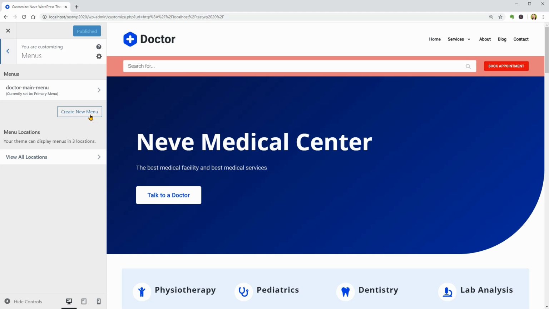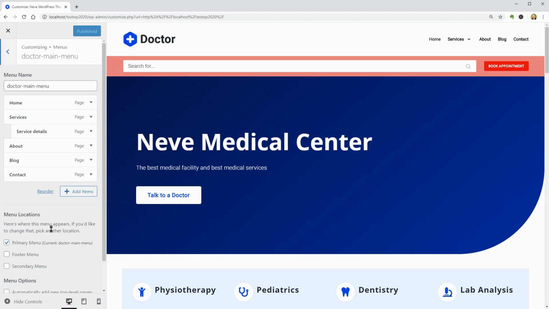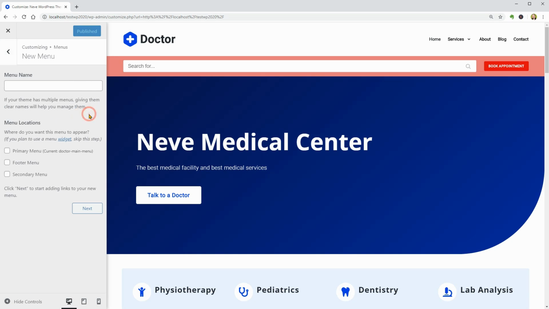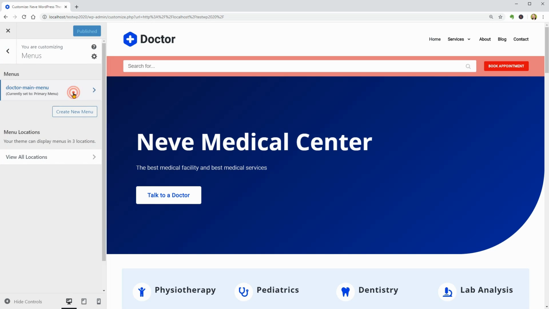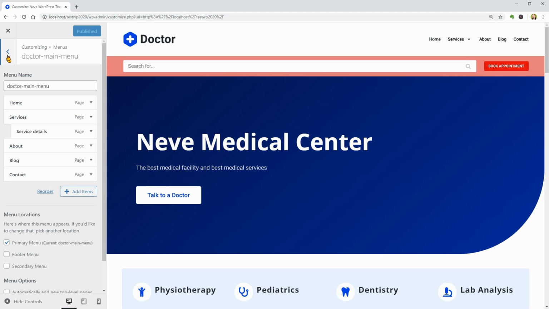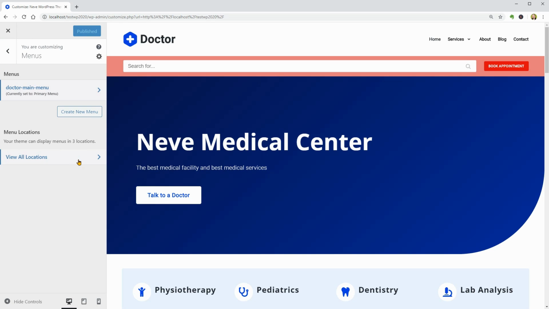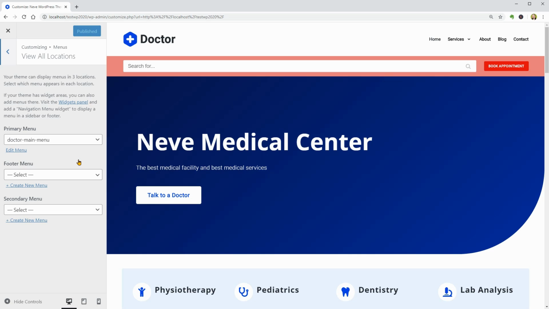Under menus, you can create, manage, and delete everything in your WordPress navigation system. To create a new menu, click here, and if you just want to edit an existing menu, select that menu above. The location of an existing menu can be changed under View All Locations, which means that you can create a footer menu, for example, and select it in this drop-down to display it here, if the footer menu component is added in the footer builder.